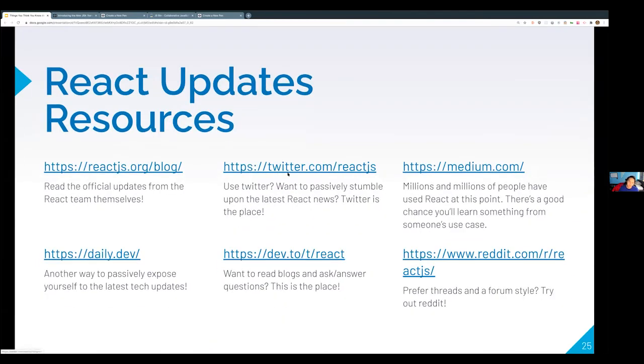Twitter is a great one too. If you want to passively stumble upon the latest React news, Twitter is the place. So let's say you feel like you need to be keeping up with this stuff more, but you don't really have the time. If you're someone who uses Twitter, follow React.js, and when you're trying to stay updated with your friends, you'll also learn something new about React hooks or something. So that's a cool one. And a lot of people like Dan Abramov will usually tease new features there.